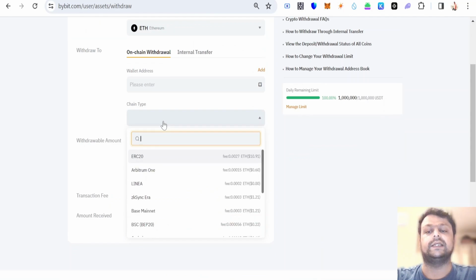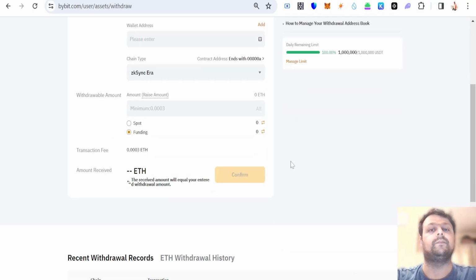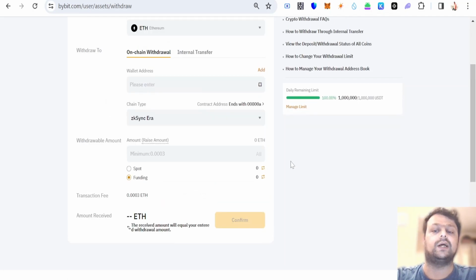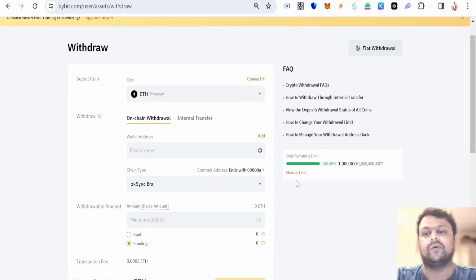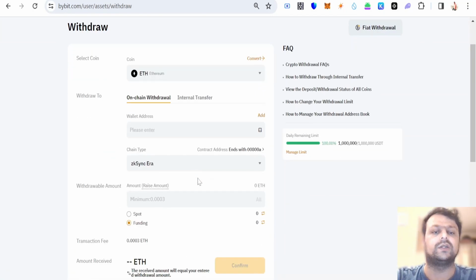Now once you do that, in the chain type you will need to select this chain, which is ZkSync Era. As you can see, the fee is only close to $1, which is like 0.003 ETH, which is a pretty small amount. And to be honest, on Bybit the withdrawal amount is also pretty low, only 0.003, which is a good thing because I keep using Gate.io also, and in Gate.io the minimum amount is more than 0.1 ETH. So for me, Bybit works good. Gate.io also works good if I am withdrawing a large amount.